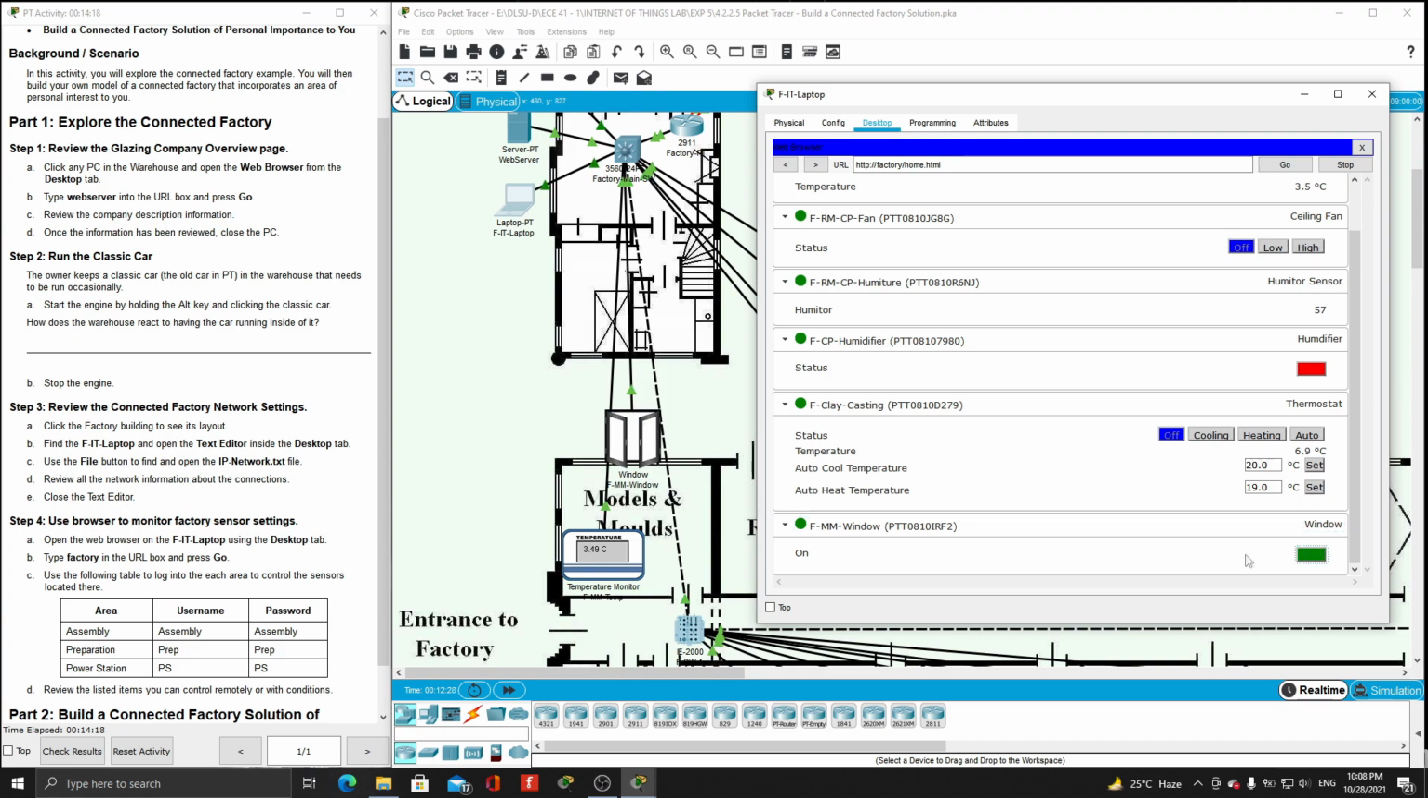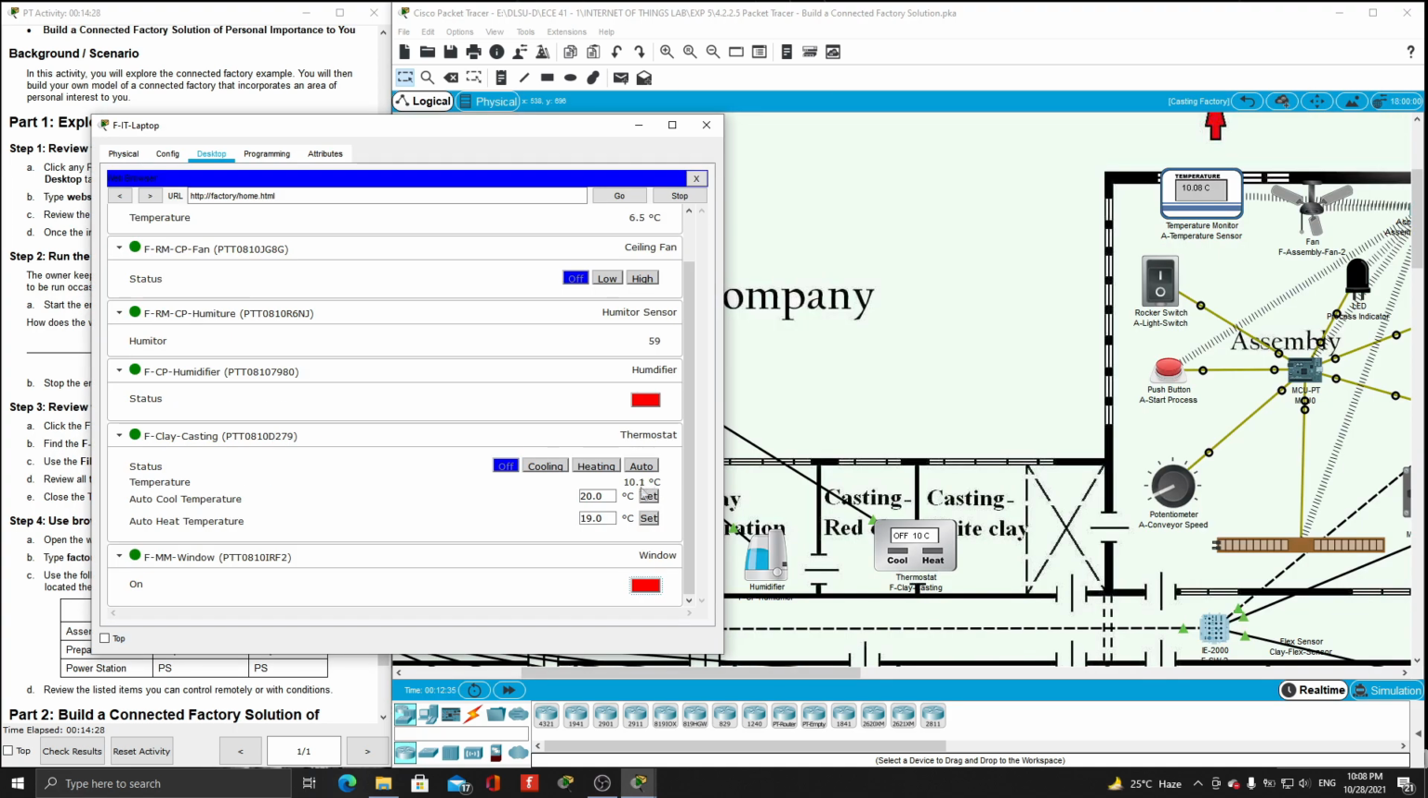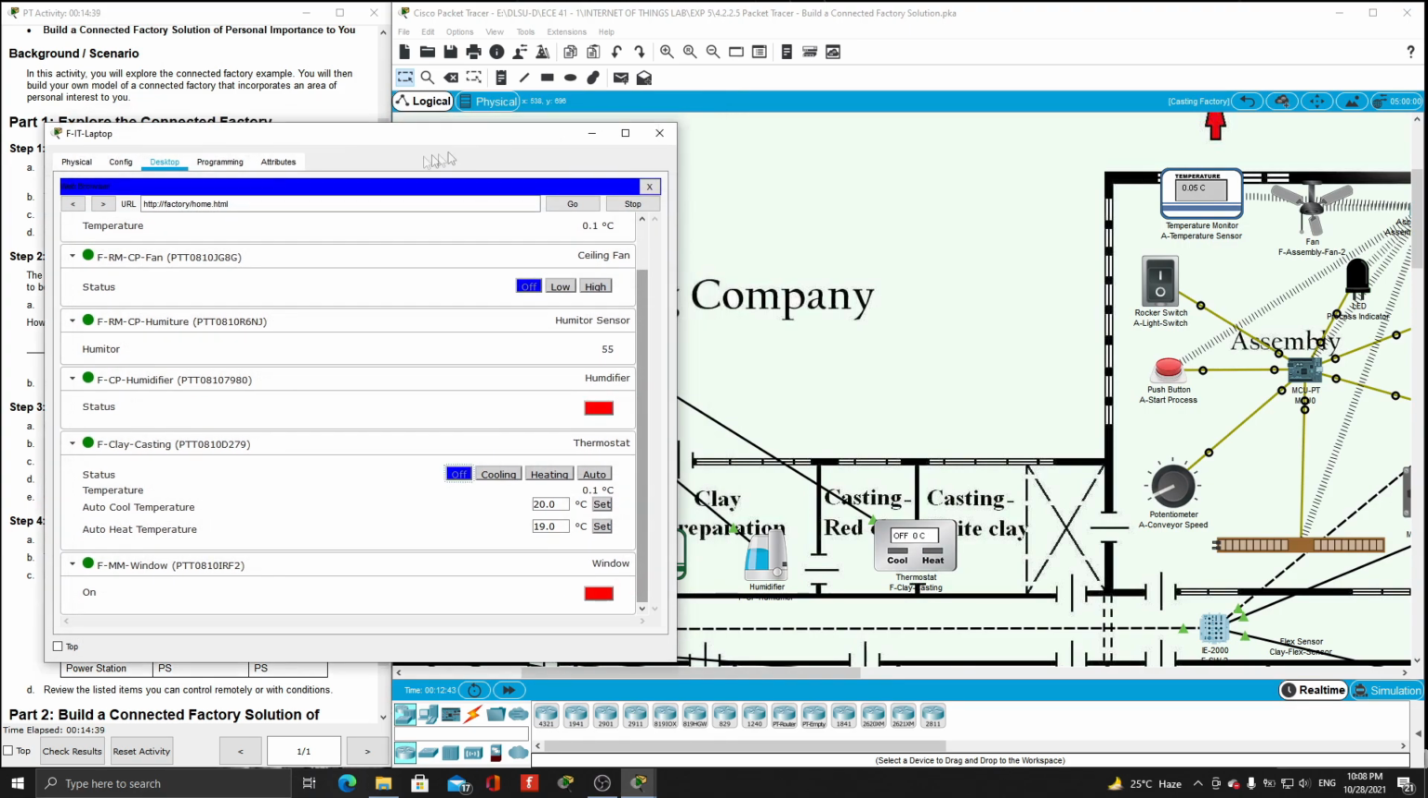See, it's open. Then for the thermostat, we can also see the temperature, 10.1 degrees, 6.5. We can set it to auto. For the humidifier, we can turn it on.